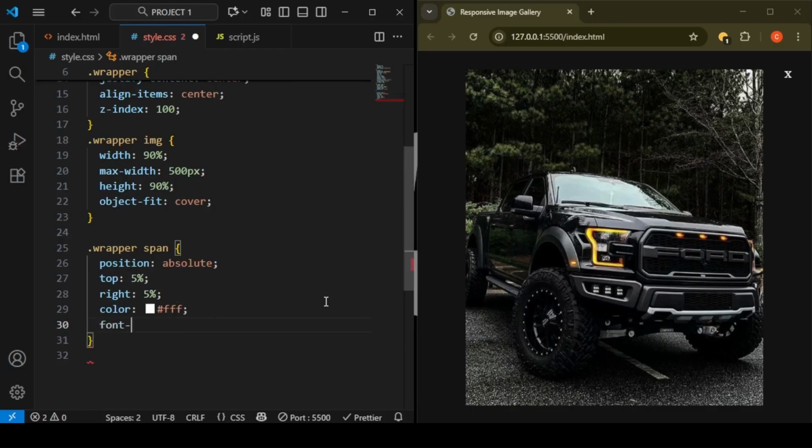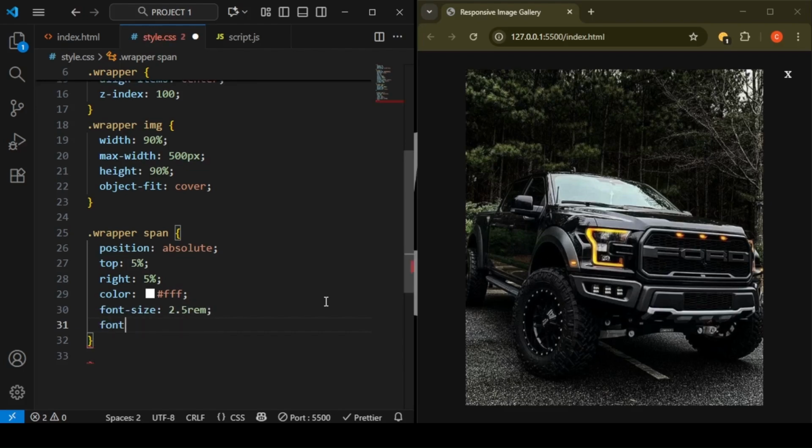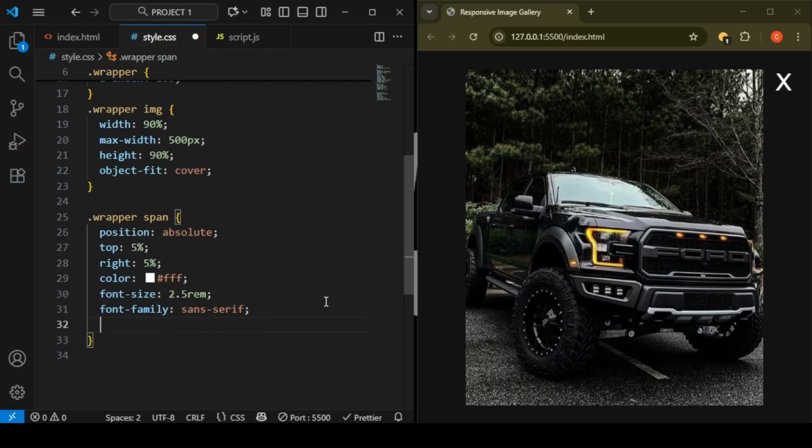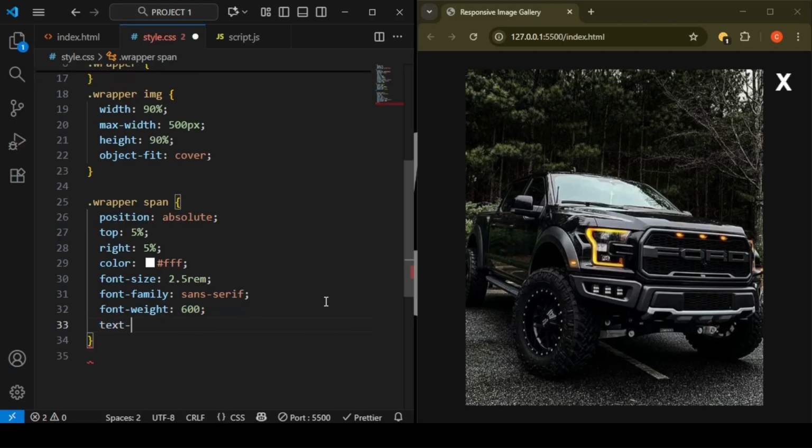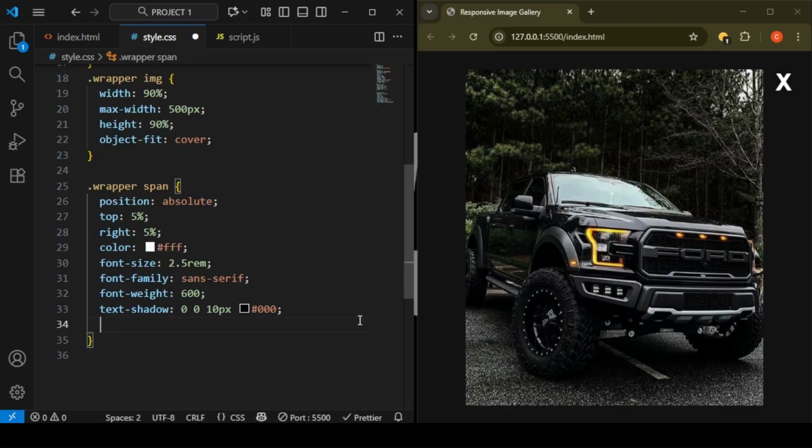Now we increase the font size. And the font family, we set it to sans serif. And we bold in the text, setting the font weight to 600. And we add a text shadow of 10 pixels blur and a black color. And when we hover over it, we need a human hand. So set the cursor to pointer.